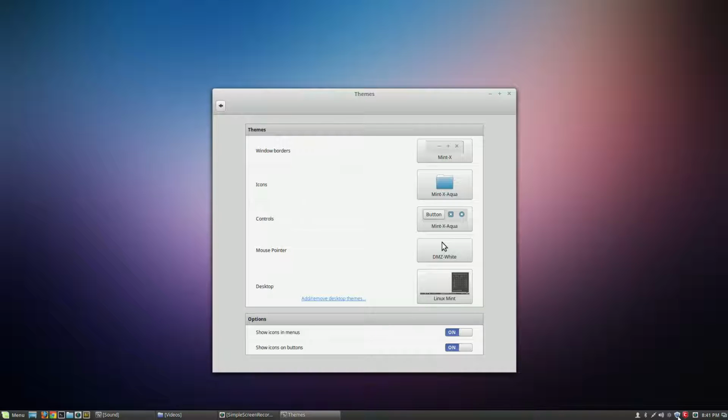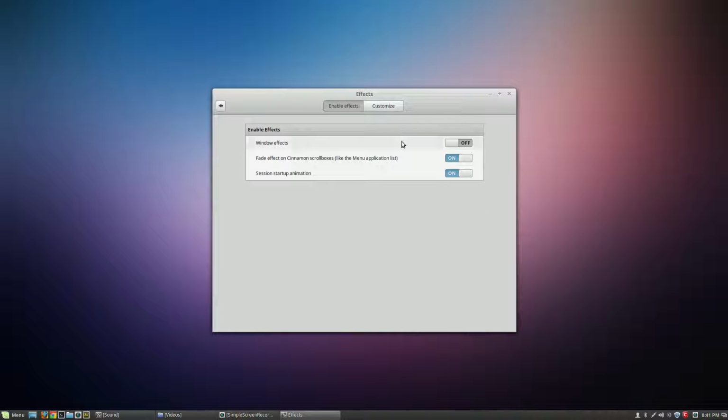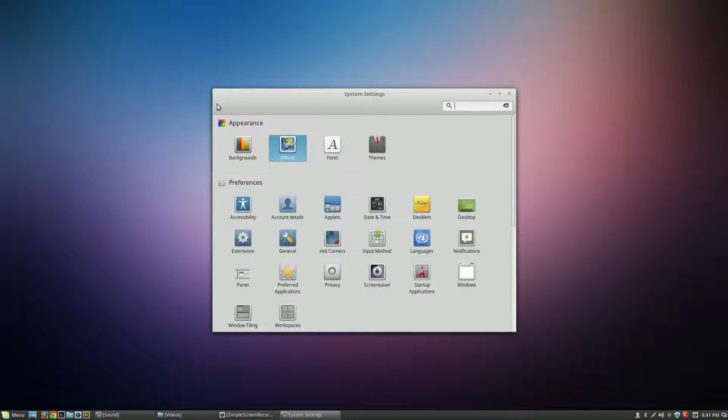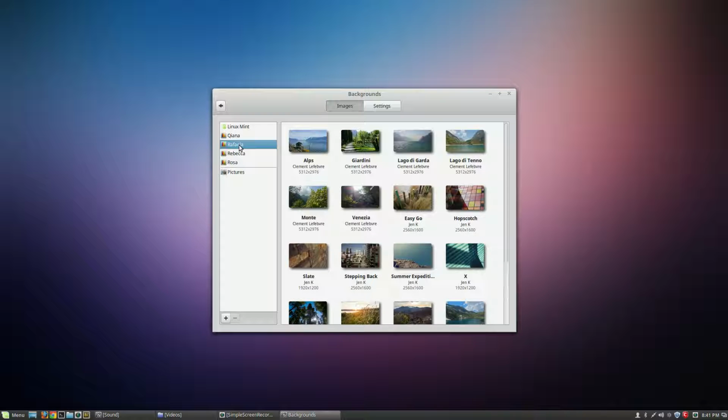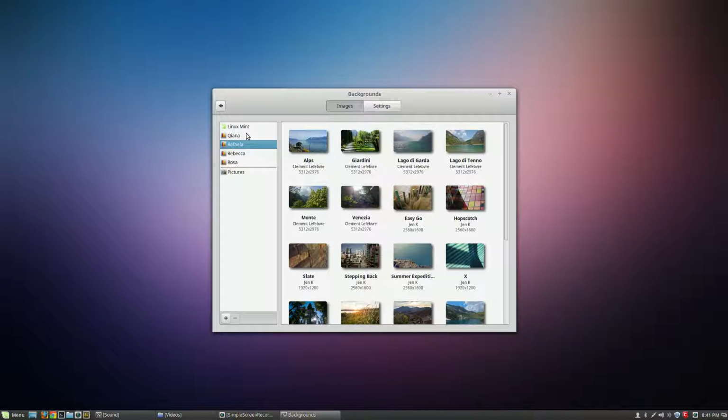But anyway, I have some updates here, and when you click this arrow here to go back, it goes back to your system settings, and you could modify your effects and stuff like that in these settings here. Like I said in the past, play with your Linux, enjoy your Linux. All the different backgrounds from the different versions of Linux Mint that were released in the past: Rosa, Rebecca, Rafaela, and Kina, I think it's pronounced Kina.